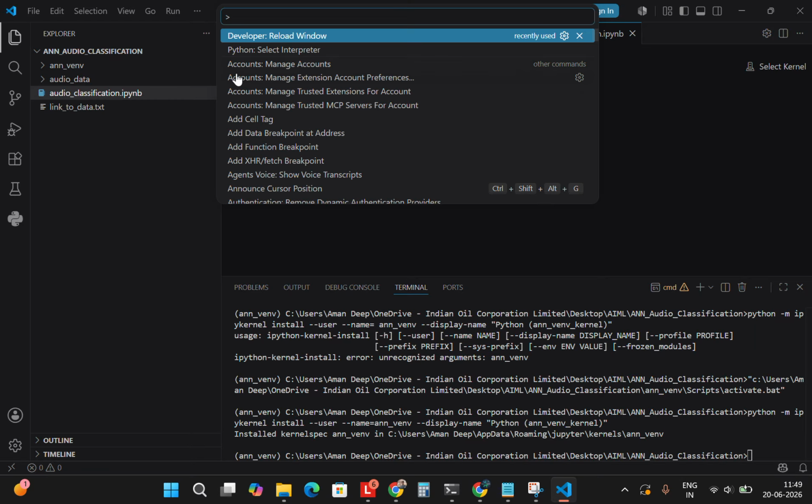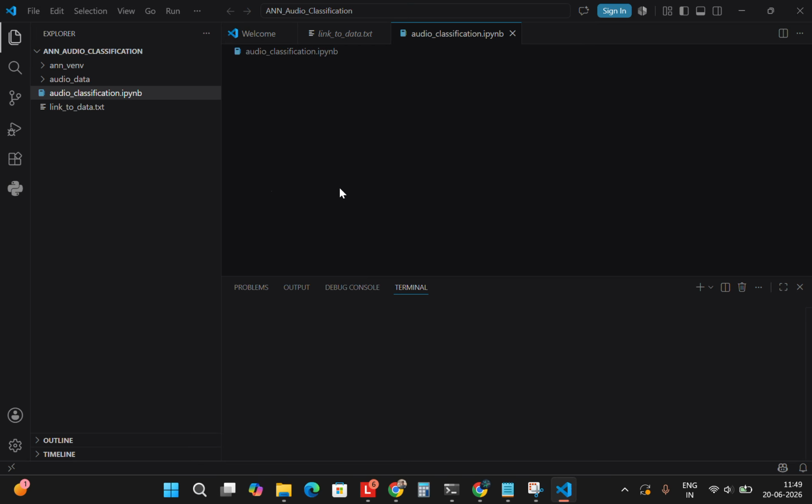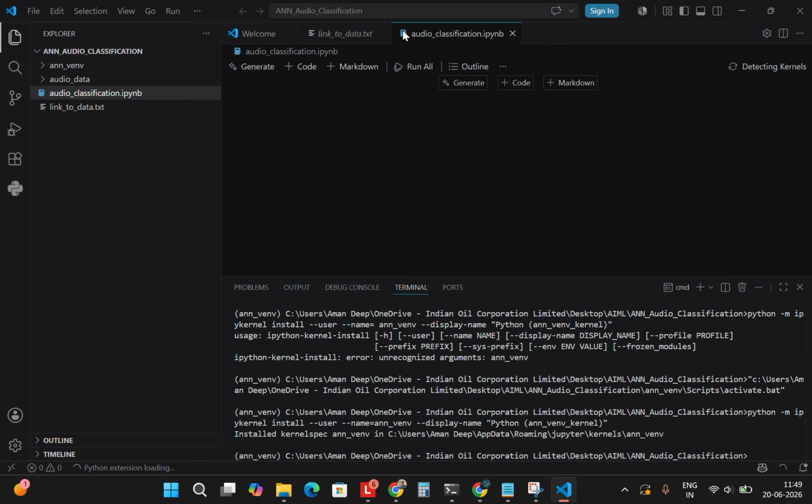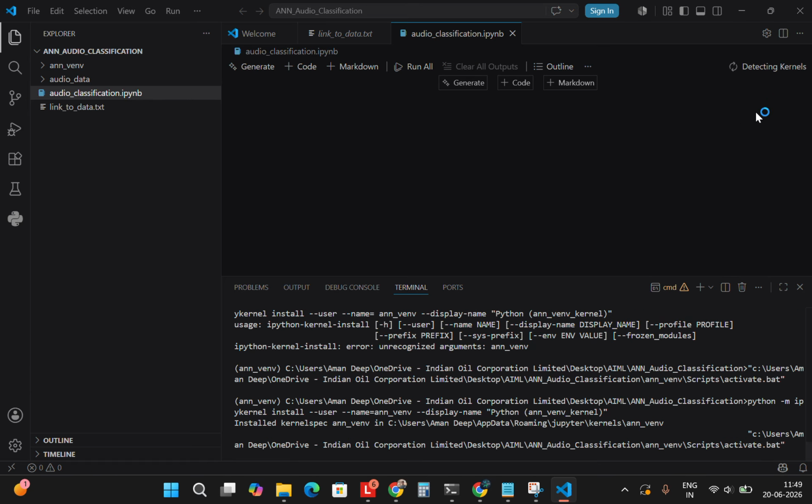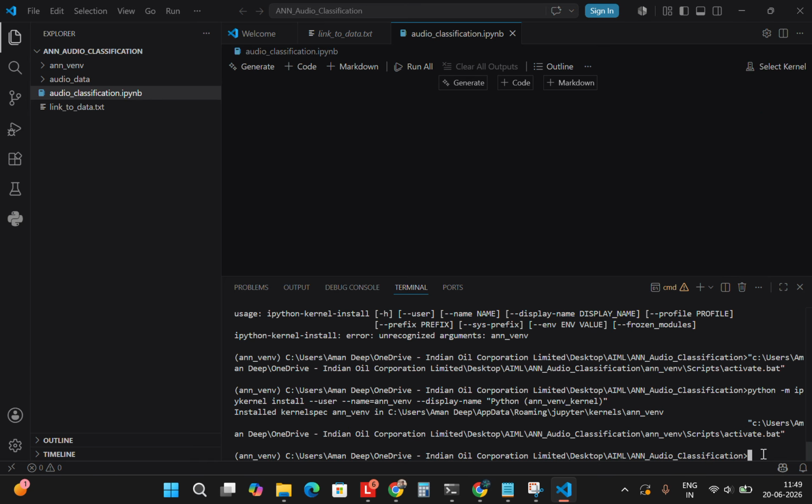So I have pressed Ctrl+Shift+P. It will come, Developer: Reload Window. Just click on this. So it will just refresh it basically, so that the kernels get detected. It is trying to detect the kernel, it seems.